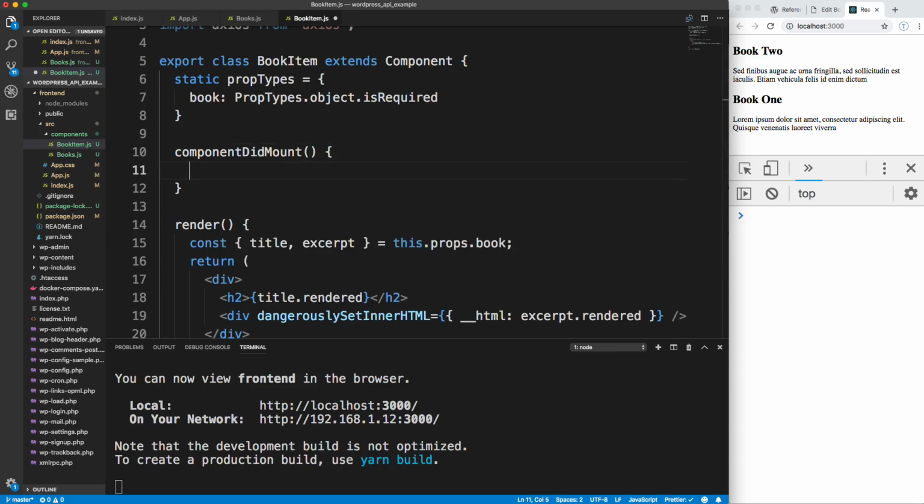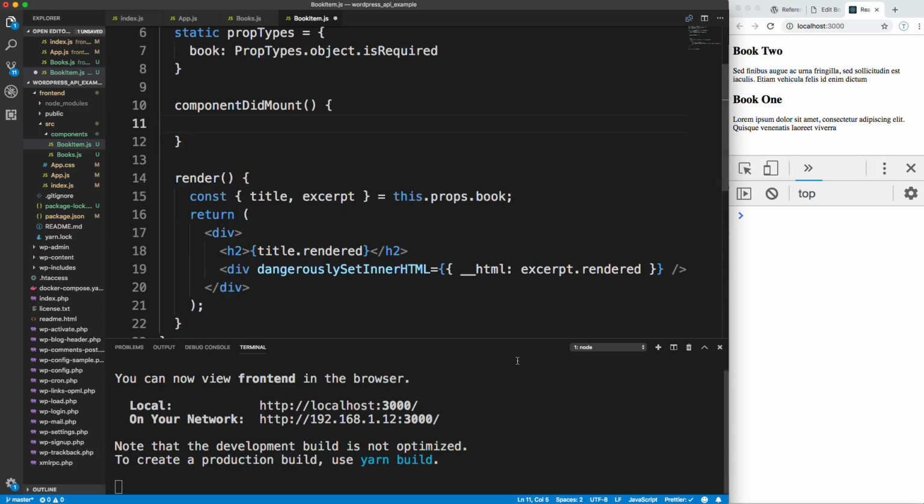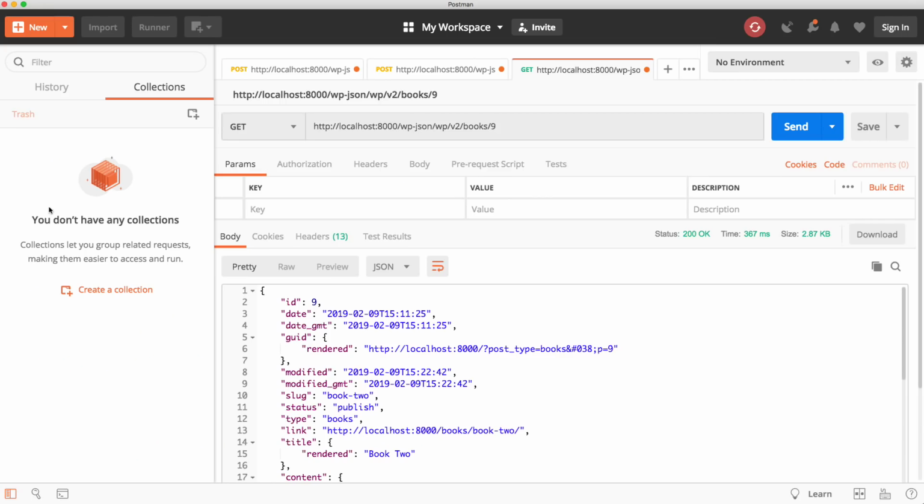Now I want to make two requests. One is going to be to get the image, so it's going to be our WordPress API /media/ and then the featured media. In fact, just to make this a little more clear, let's take a look at what a book looks like.